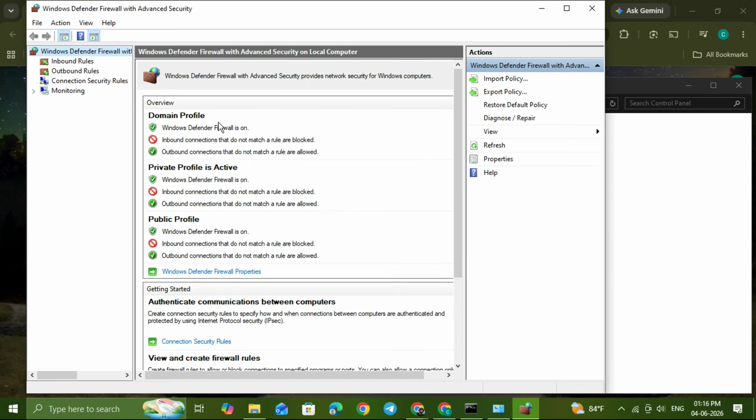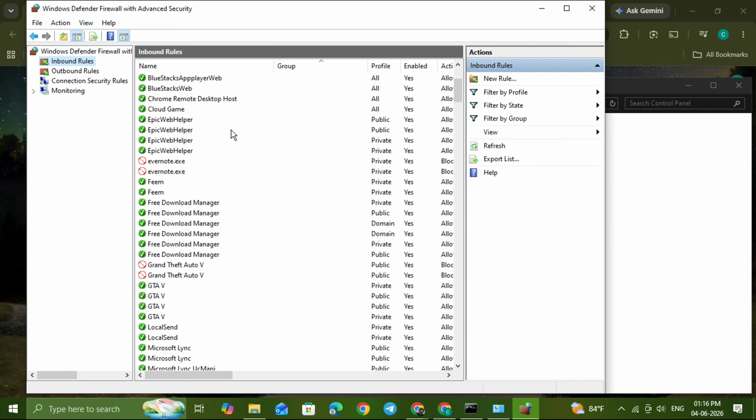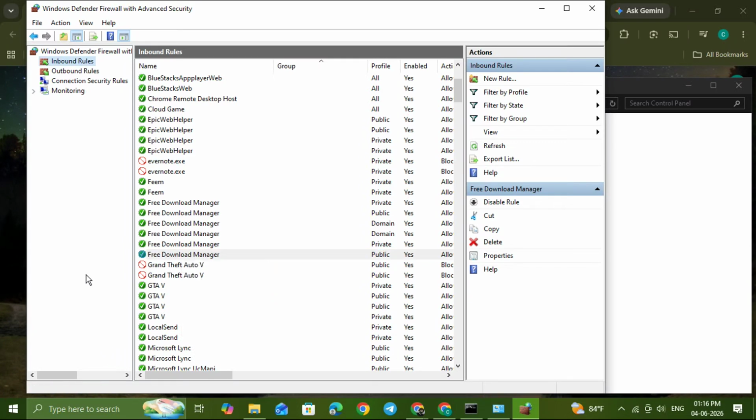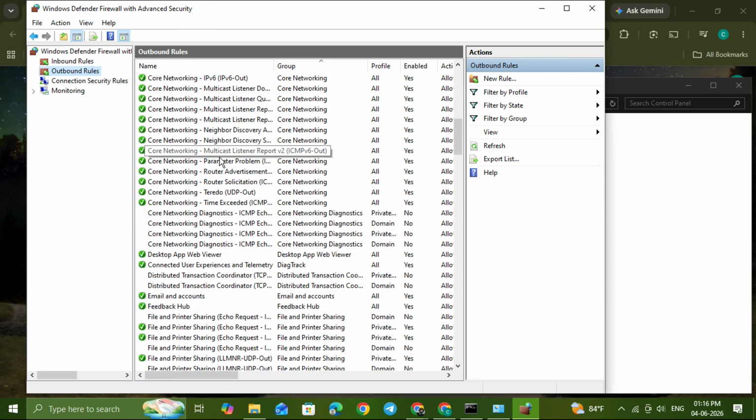Now click Inbound Rules on the left panel and look for any entries related to Google Chrome. If you find them, right-click each Chrome entry and choose Delete. Be careful to only remove the Chrome-related rules. After that, repeat the same process under Outbound Rules. Again, find all Google Chrome entries, right-click, and delete them.